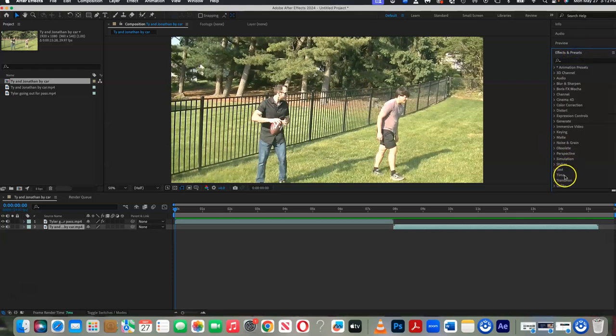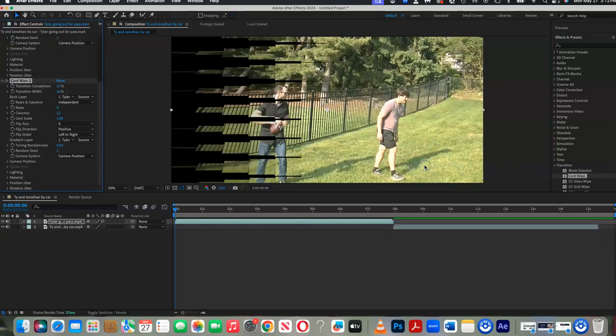Go to effects. I'm going to show you a transition. You're going to go to transitions. And the one I was playing with was called card wipe. Click card wipe. Left click. Hold it down. Drag it in front of the video. Drop it. You see the transition right there. Now we don't want it to look like that.